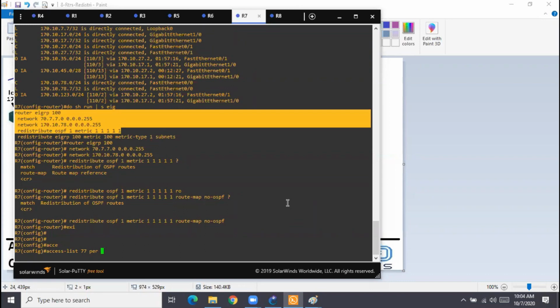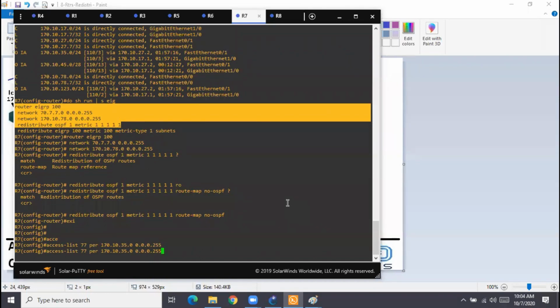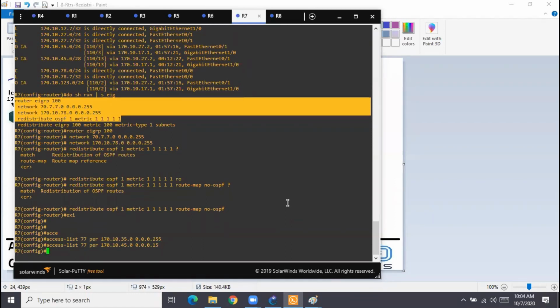See, I'm doing permitting. I'm saying access list permit 170.10.35.0 0.0.0.255, and then I say access list 170.10.45.0, but my wildcard mask, it's /28. I mean, it should be as specific as possible. So can I specify 255 in the wildcard mask? No. What will it be? /28 will be what now? 240. /28 in the last octet is 240. 255 minus 240 is 15. So I'll put wildcard mask 15. I need to be very specific.